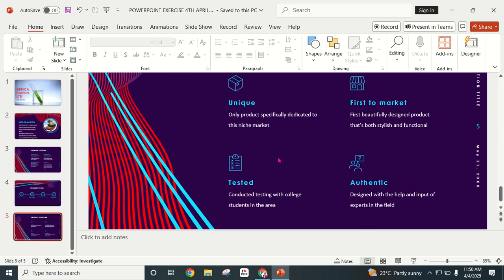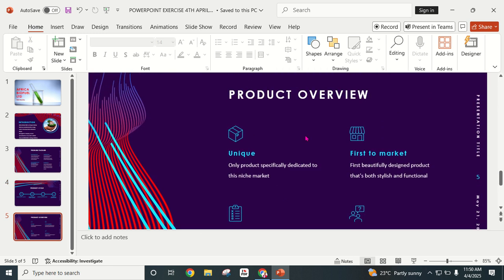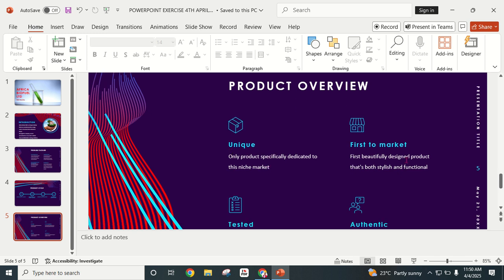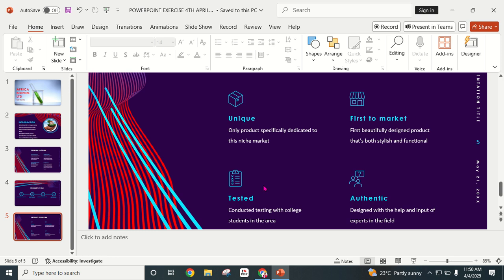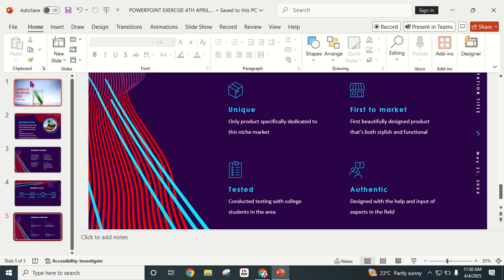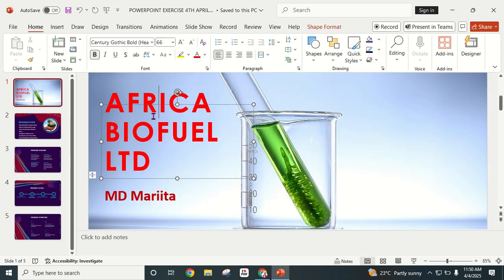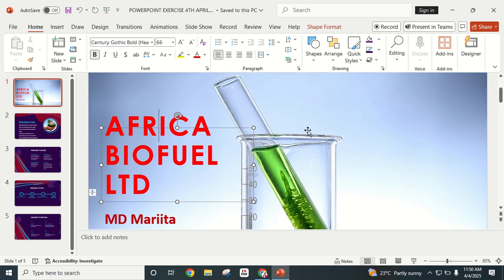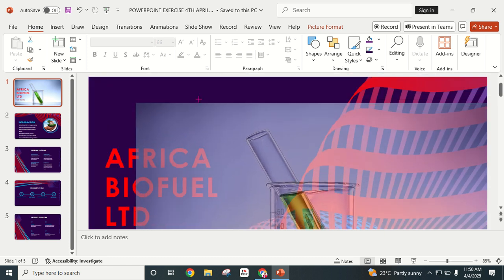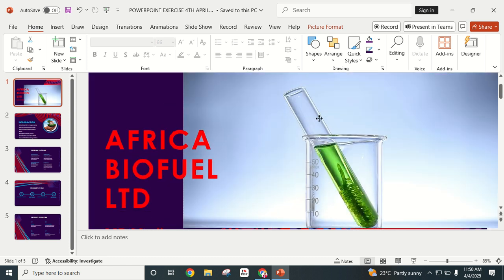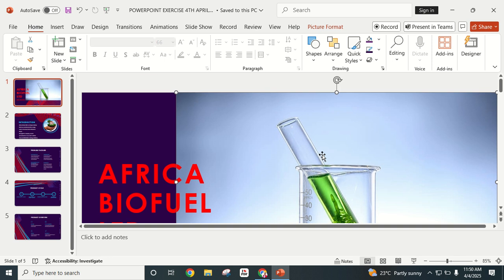And then on the last slide, we can say about the product overview. It is unique, first in the market, tested, authentic. So we can retain these. So what we need to do in the first slide, maybe we can try and make this much better. It's not yet correct. So let me try and see how we can do it.